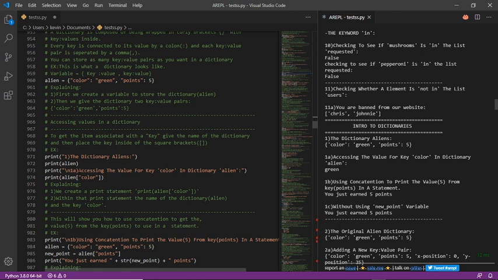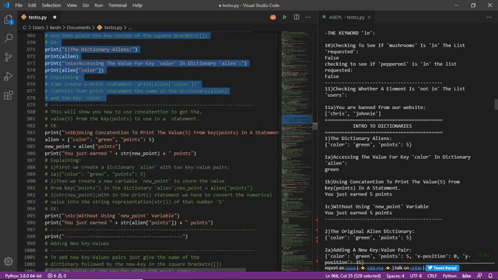So here, as you can see in 1A, the value for the key color is green. So in the print statement, we gave the dictionary, and then we gave square brackets to get the value from the key color. So here we see that the value is green.